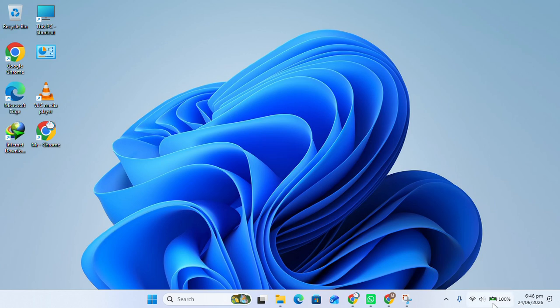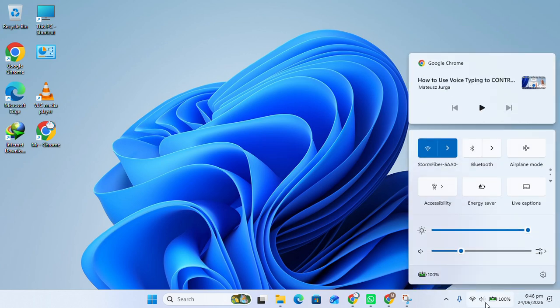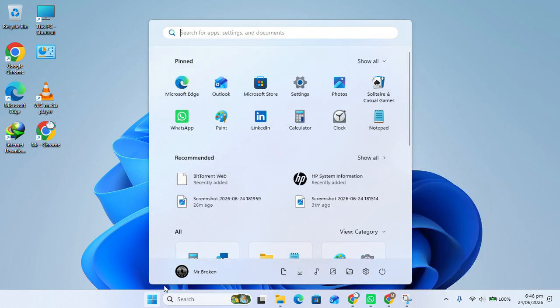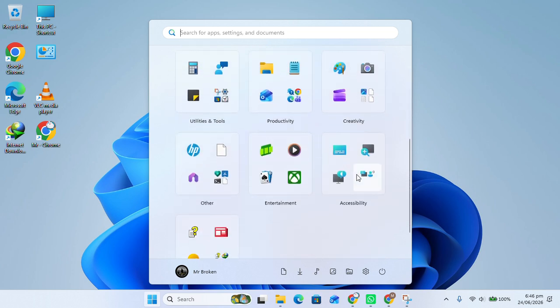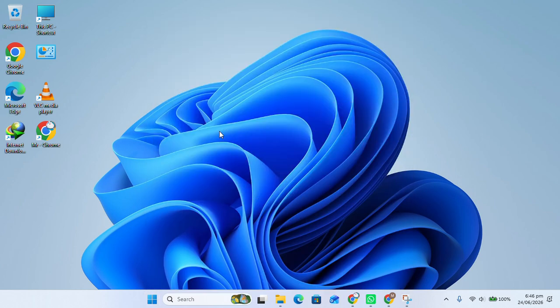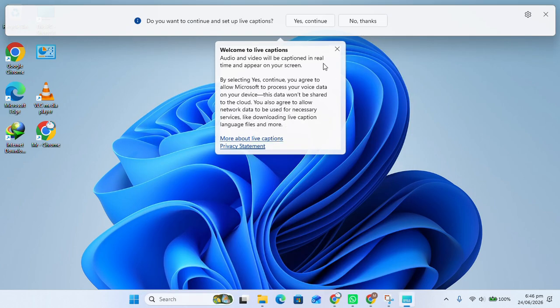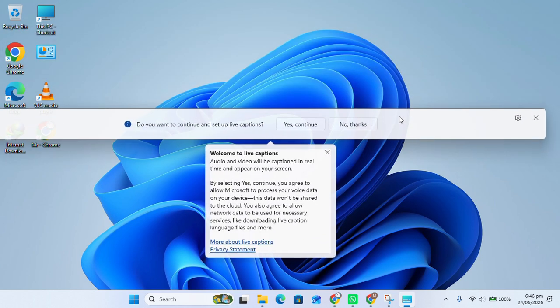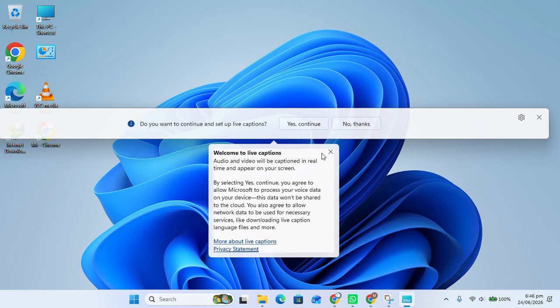You can easily access it using the quick center. Just click on it and here you might see live captions. You can also go to search, and in the accessibility section you might see live captions. Just click on it. If you're opening this for the very first time, you just have to do a first-time startup. Just click on yes, continue, and from here select your language, then click on continue again. Now here you can see it is ready to show live captions.